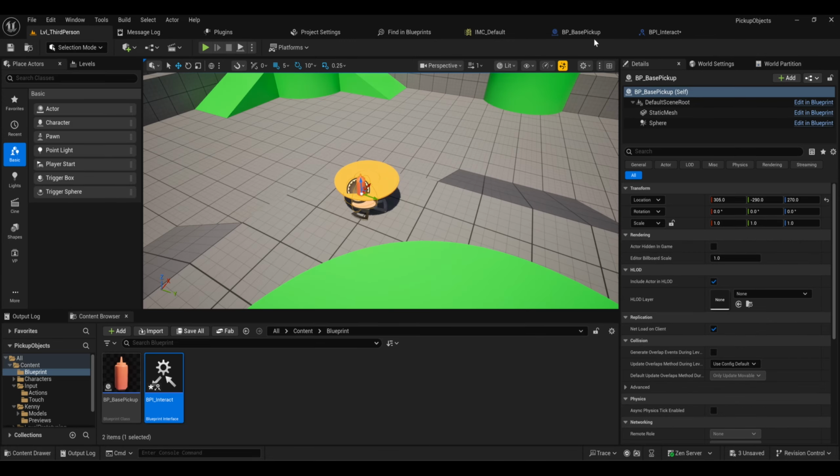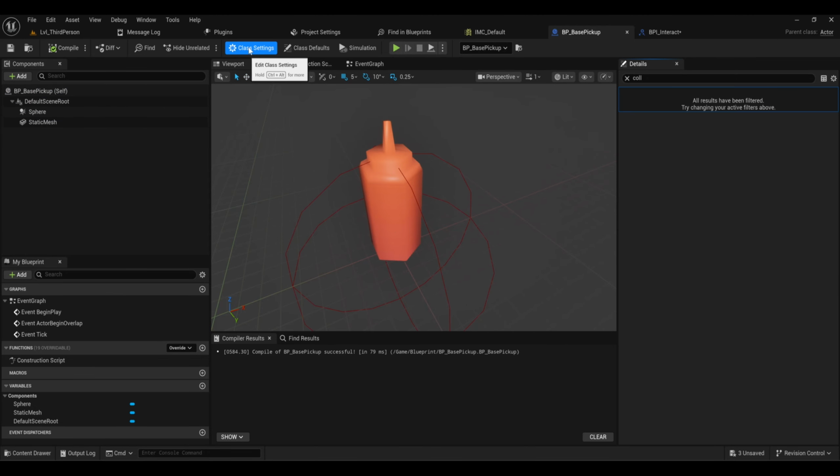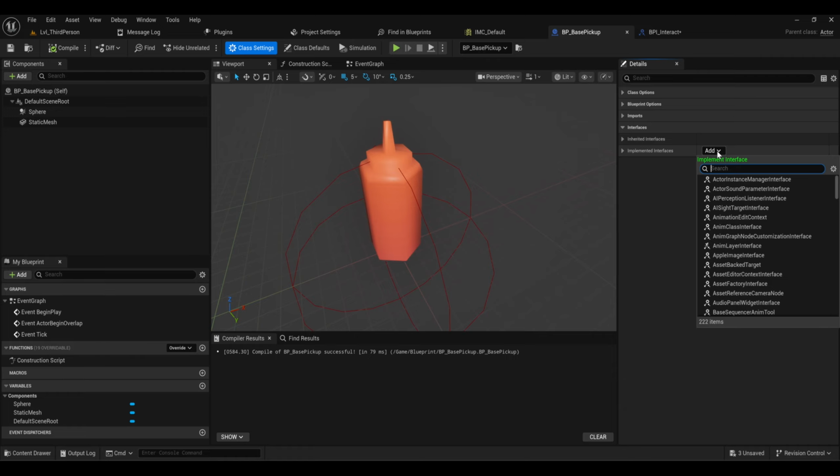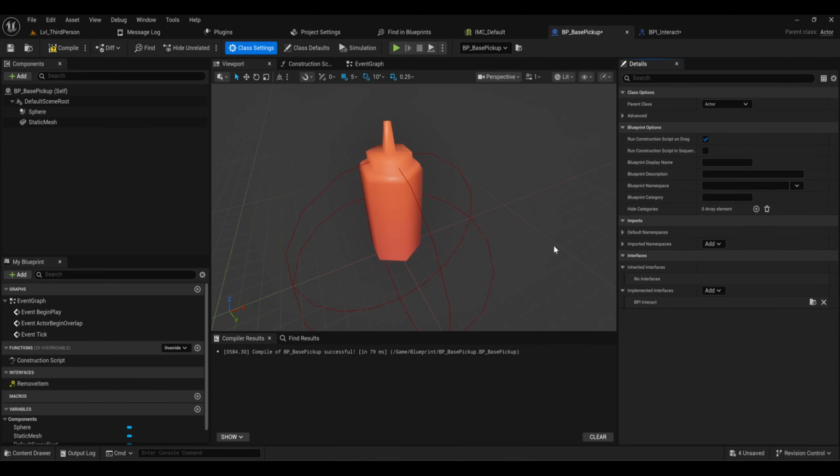Let's just go back to base pickup. And we're going to add that interface. So if you go up to the top here, it's class settings, and just get rid of my filter there. You should scroll down to the bottom and see interfaces. If you open up interfaces, now we're not getting an inherited one, we're getting an implemented one that we just made. And where it says add in the drop down, just search for the BPI underscore interact and add it. And that's done. Compile and save.